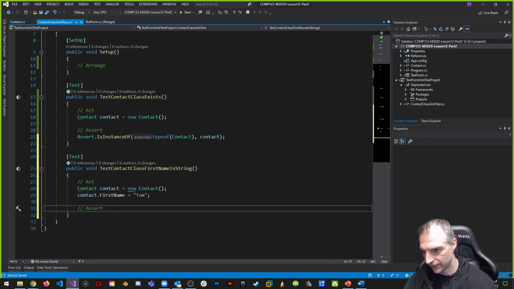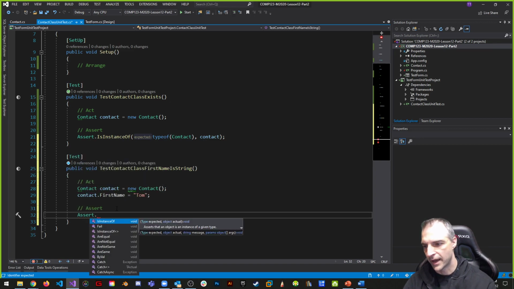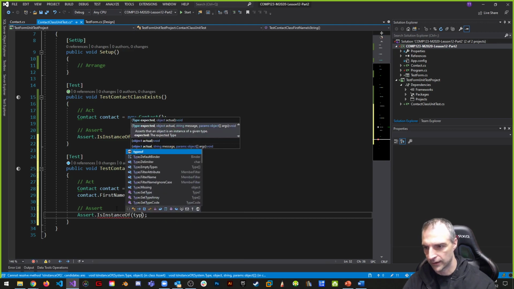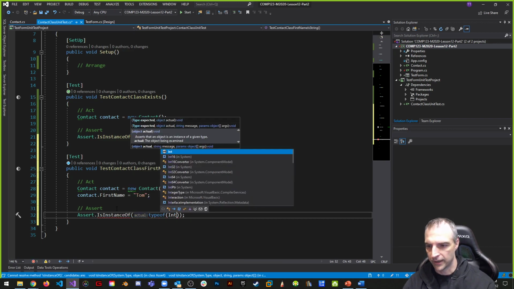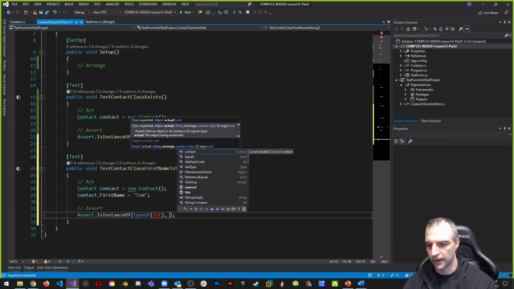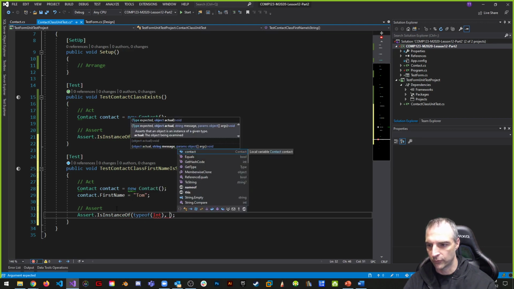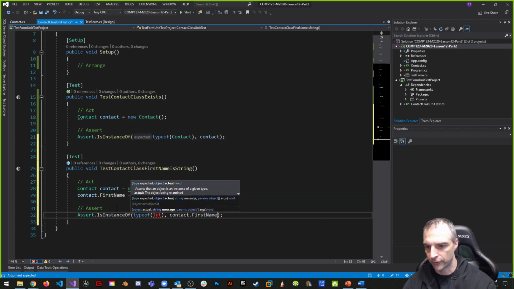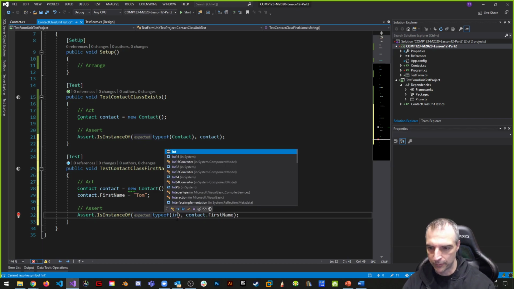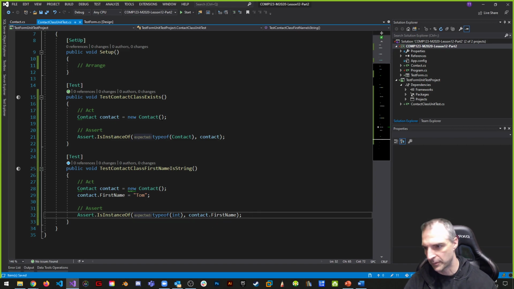I want to make it fail, so I want to assert the wrong thing. I want to say that let's assert that it's an instance of a type of integer. We know that it's not an integer. We want to make it fail first. So we're going to say that the type of integer is what contact.firstname is. All right, that's what we want. And let's make sure it's spelled properly, int. So we're going to make sure that this assertion fails. Let's make it fail first, then make it pass.